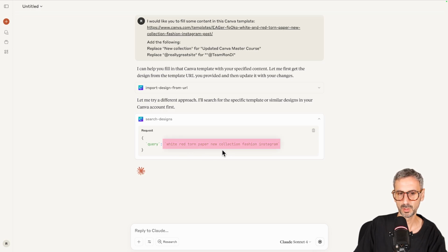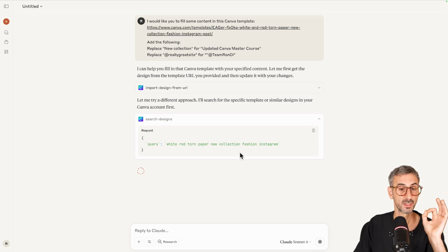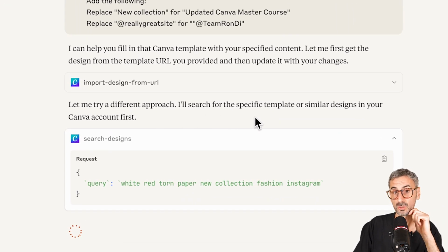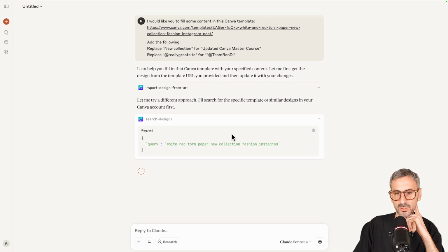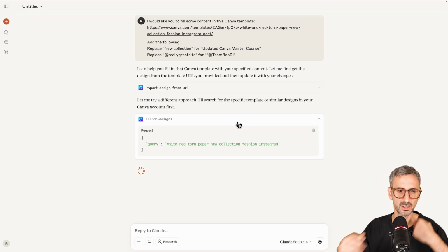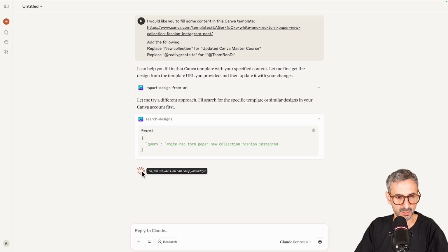White, red, torn paper. Okay, so it found the template, it seems. Let's see if it can edit it and fill it with content like I've been promised. So let's see. Let me try a different approach. I'll search for a specific template or similar design in your Canva account first. Maybe it's searching all of the templates. That's why it's taking forever. Maybe I should have opened my template in my Canva account first so that Claude has an easier access to it. Now it seems like it's searching and searching and searching. So I'm not sure this is going to work. Okay, I'm going to stop it here.